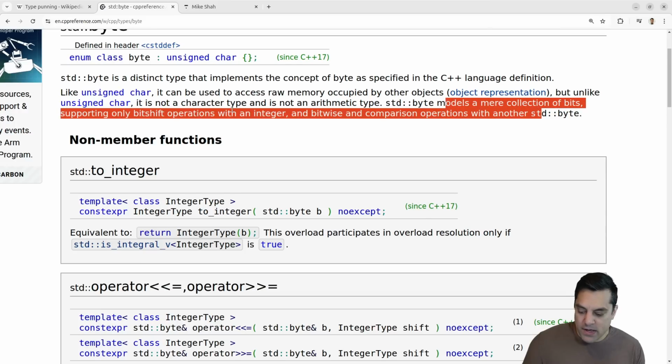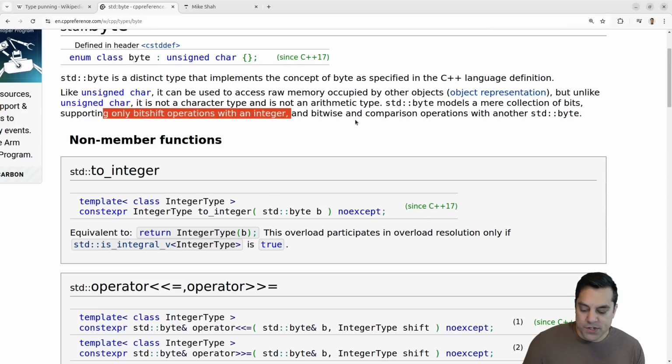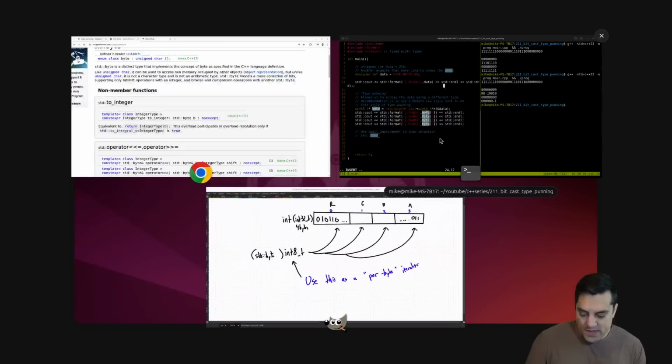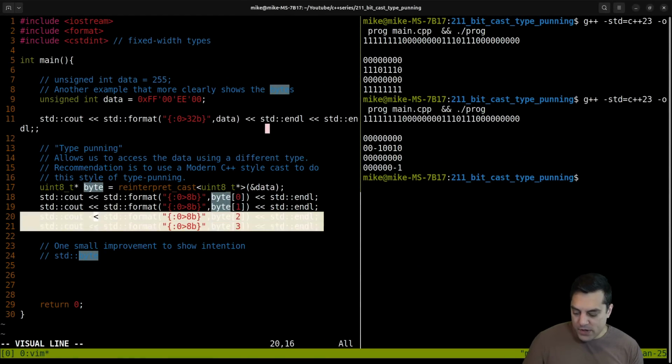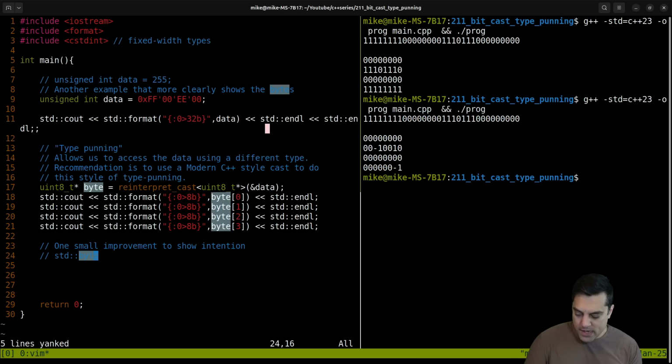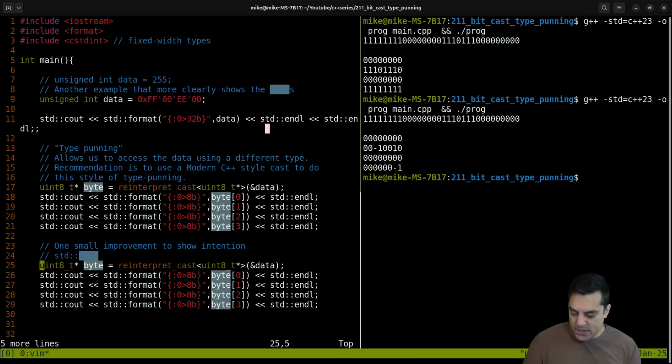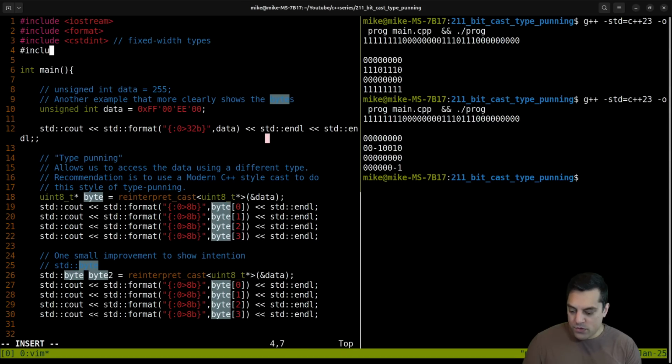And it also supports a lot of these bit shifting operations that we've previously been learning about. So if you're working with bits and bytes and need to read in a stream, it's probably worth using this type here. So let's get the benefit of a type system. Let's go ahead and just copy this here. I'm going to use standard byte. I'll just call this byte 2 for now. Let's include C standard def for the standard byte here.